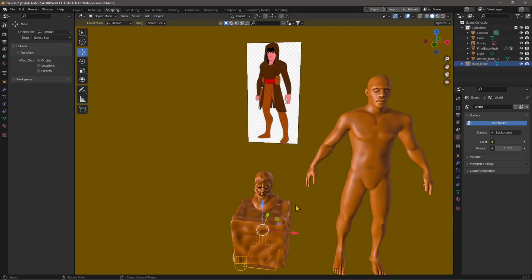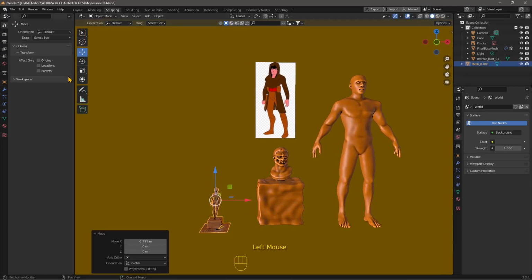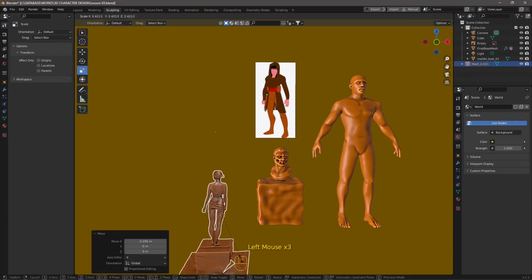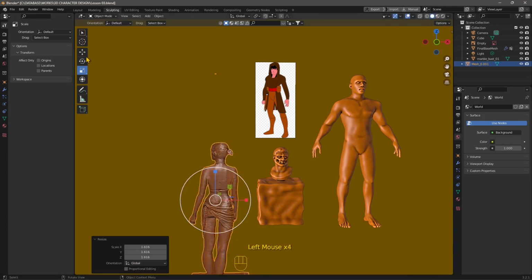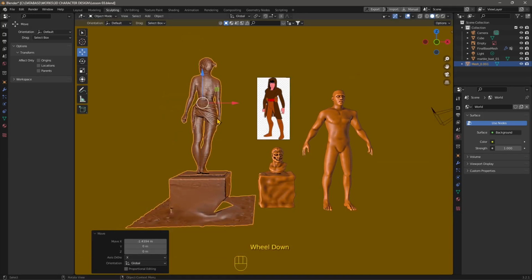So let's import it. And now this is, again, too small. So I'm going to bring it here and scale it. Okay, you can see it's also rotated and you can see some polygons floating around. That's kind of an issue with photogrammetry.